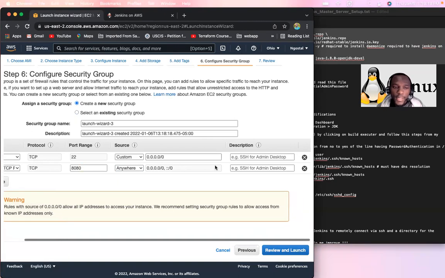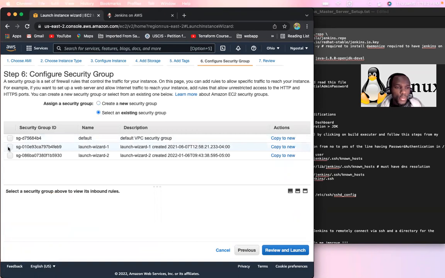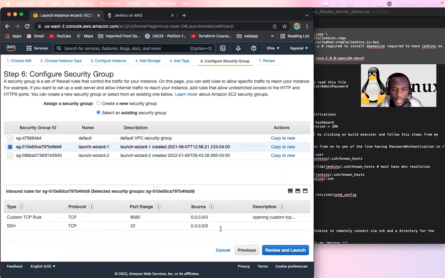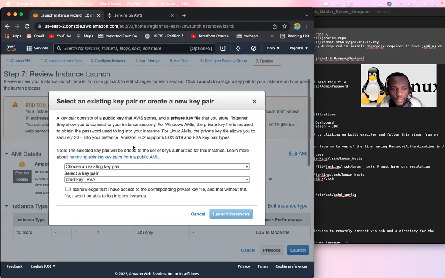So in my case, for you, you need it, and then you click on review and launch. In my case, I'm gonna delete it because I already have one that I showed you. I'm gonna choose the second one here, and you can see that I've done the same. Then review and launch. Here, this message is perfectly fine because I opened my machine to the world, okay? And then launch. And here you need to make sure that you have an SSH key pair, okay?